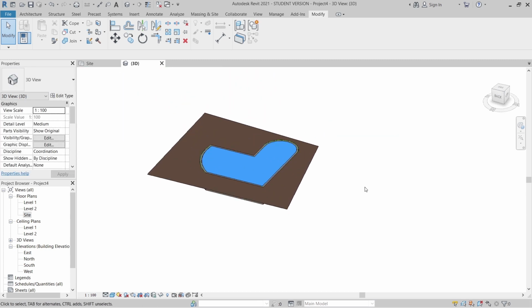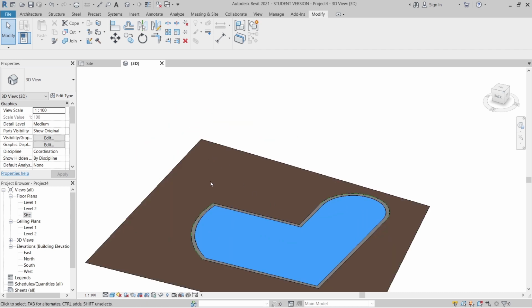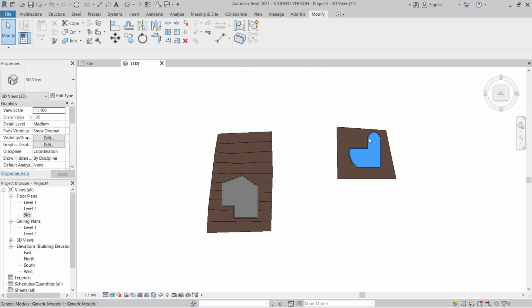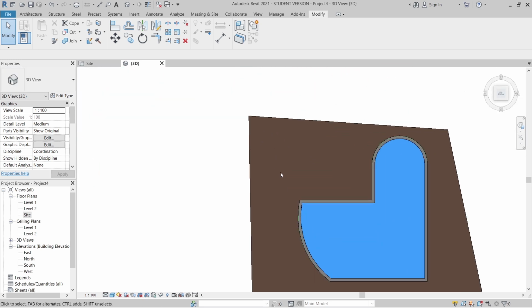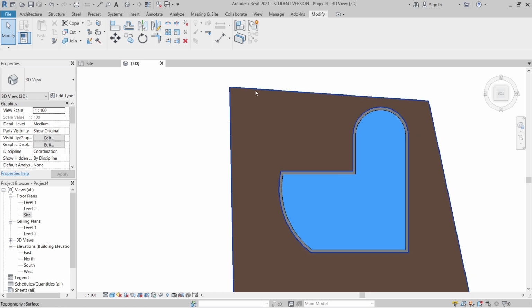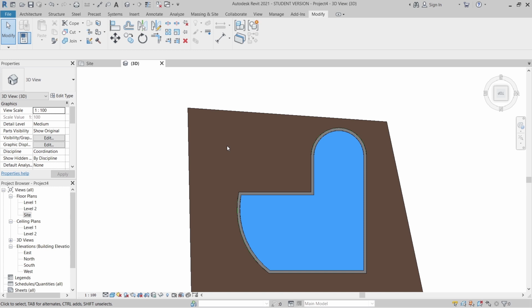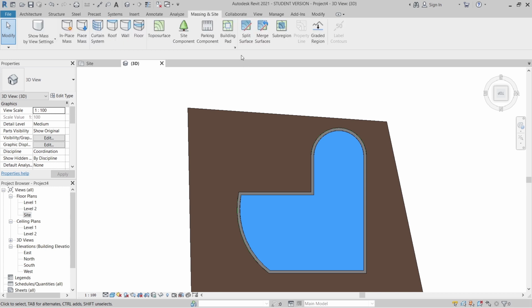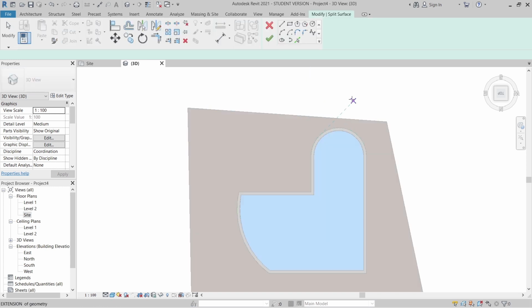So the next step is, let's say I want to add some trees nearby my swimming pool here, and I want to split my surface here, because here I want to apply grass, and here I want to apply a walkway tiling. So now I want to apply grass on my tree area here. I can go to my Massing & Site tab, then use Split Surface. In order to activate Split Surface, you need to select your topo surface first. Once you select that, it will be turned on for edit mode.